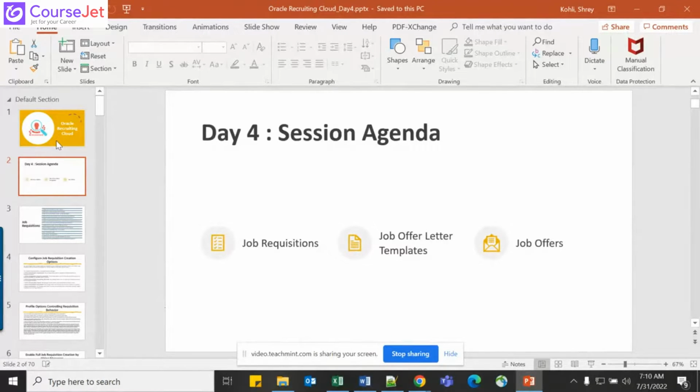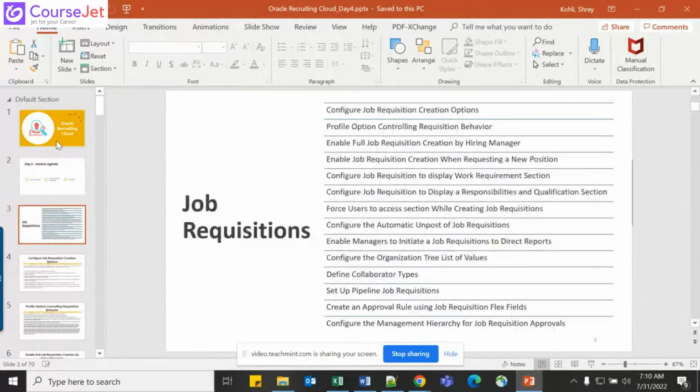After that, we will see what job offer letter templates are and how we can create templates for job offer letters. And again, for job offers also, we will see what prerequisites need to be implemented as a part of implementation before we start using job offer letters. First is job requisitions, and these are the topics we will discuss under job requisitions.